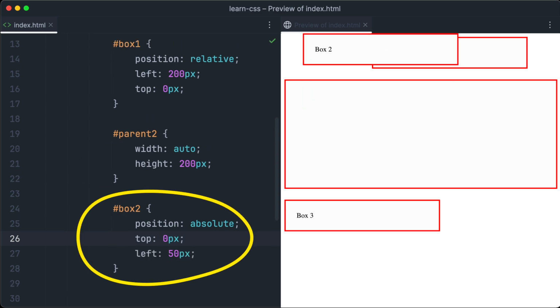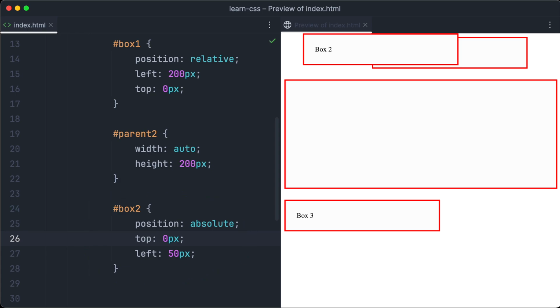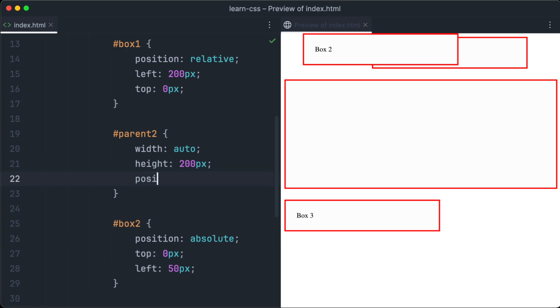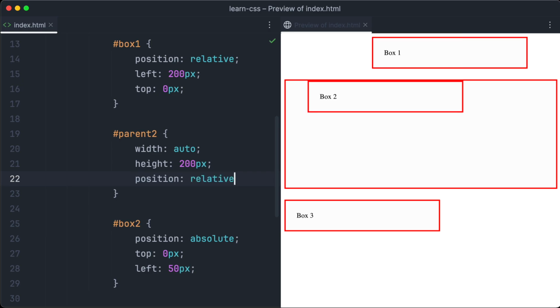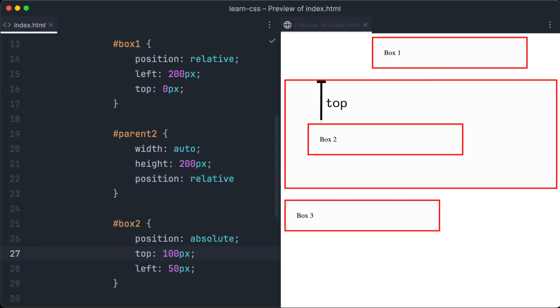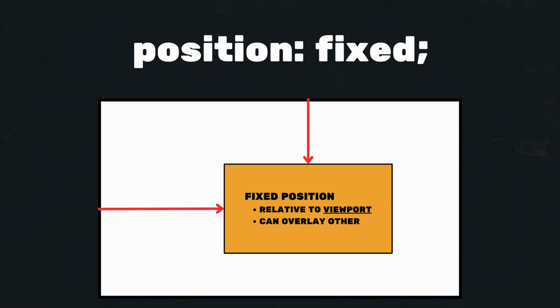Let's change the top offset to 0 pixels and add a left offset of 50 pixels to box 2. And have a look at the browser again. Box 2 is positioned at the top of the page. Now watch carefully, because we will set parent 2 to position relative. Now, because parent 2 is the nearest positioned ancestor of box 2, the top offset of box 2 is now relative to the position of parent 2. Let's change the top offset to 100 pixels to demonstrate it even better. Now we can see very clearly that the top offset of 100 pixels is relative to the position of parent 2.